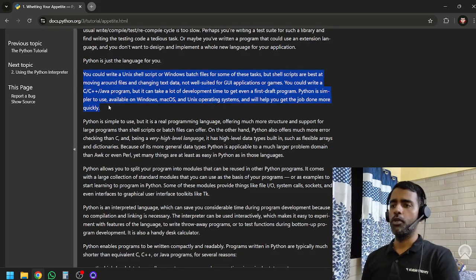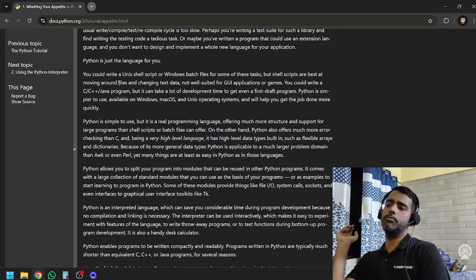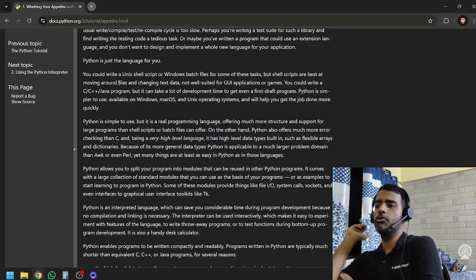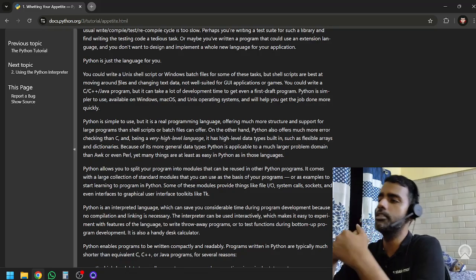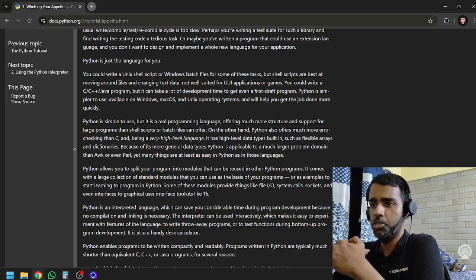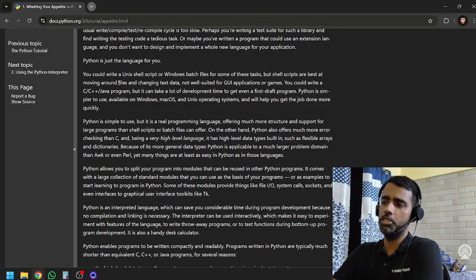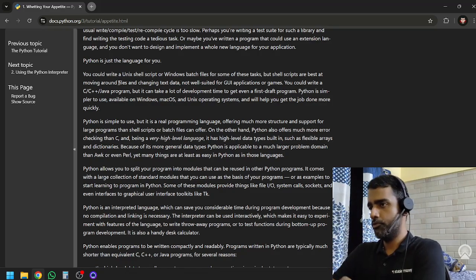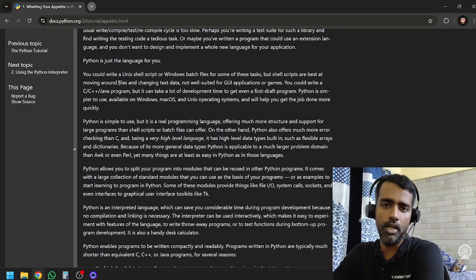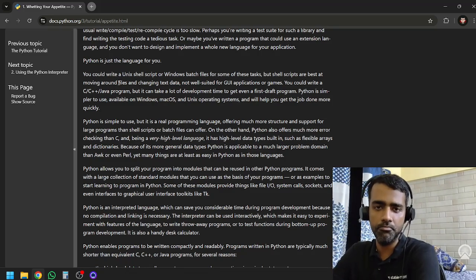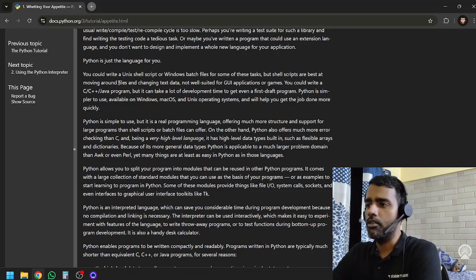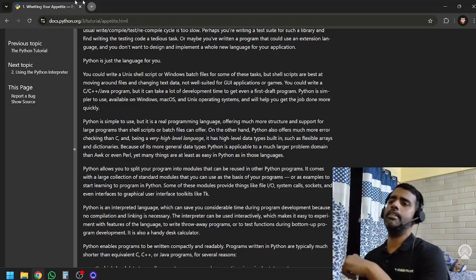Let's continue. You could write a Unix shell script, as we were talking about, or Windows batch files for some of these tasks, but these scripts are best at moving around files and changing text data. Not suited for GUI applications or games. I'm not sure if Python is suited either for GUI applications. I mean, I have come across Tkinter. I'm not sure which other GUI framework is available for Python that is quite popular. Let's have a look at it.